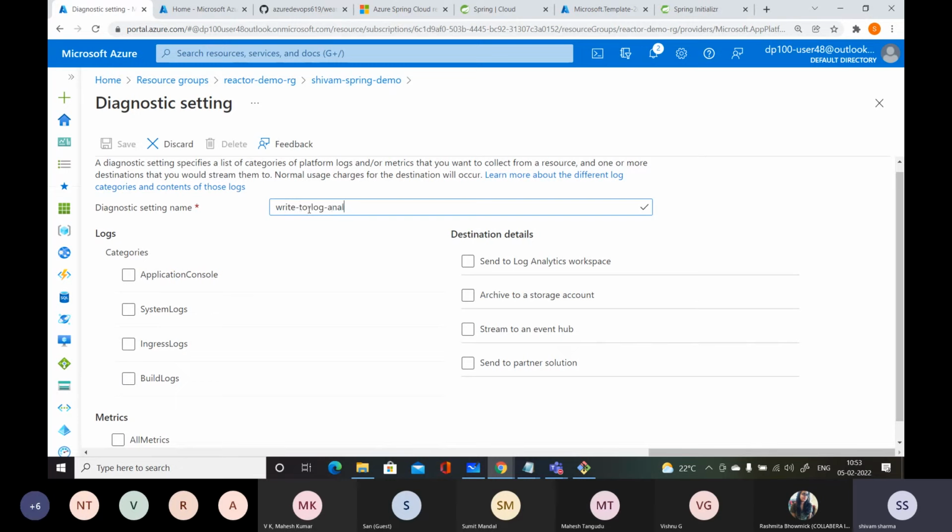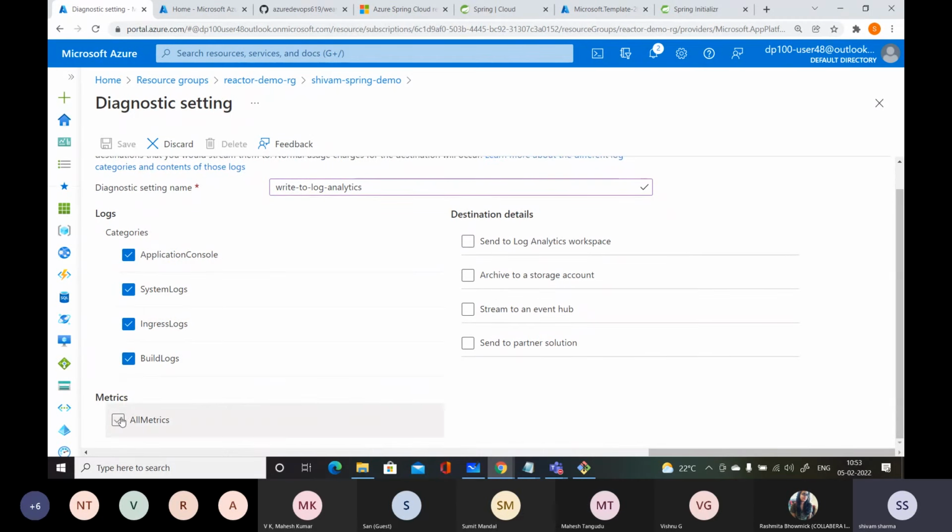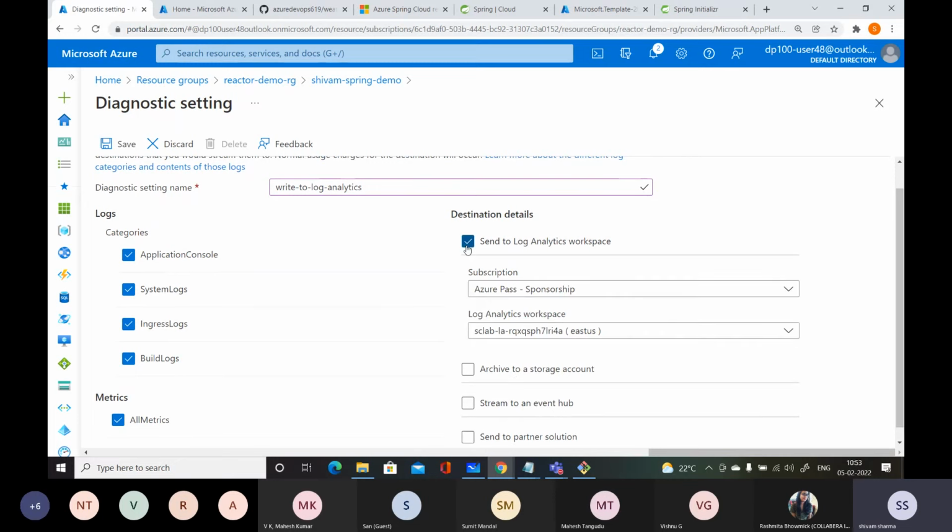I'm not sure if you're aware of log analytics or not. I hope log analytics is one of the oldest solutions where the logging happens. This is very similar to the on-premises SCOM log monitoring solution. If you know what SCOM is, right? So I want to write all the categories, and I will say all the metrics. Please write it over there. Now, archive, event hub, and partner solutions, I want to say please use the log analytics workspace.